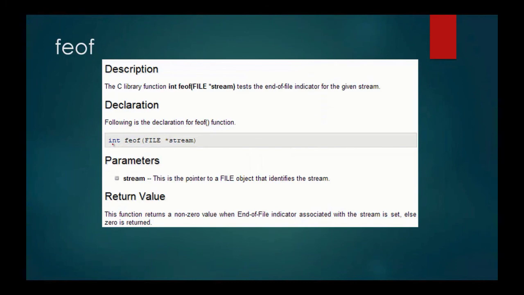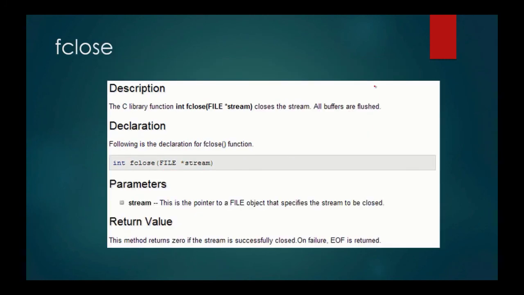feof, return type is integer. It has one argument, that's a file stream. It tests the end of file indicator for the given stream. So all we're doing in this function is looking for the end of file indicator in that file stream. You'll see here in the code sample that we use that in our while loop as our condition to break the loop. Once we've reached the end of file, break the loop, we're done reading the contents and move on.